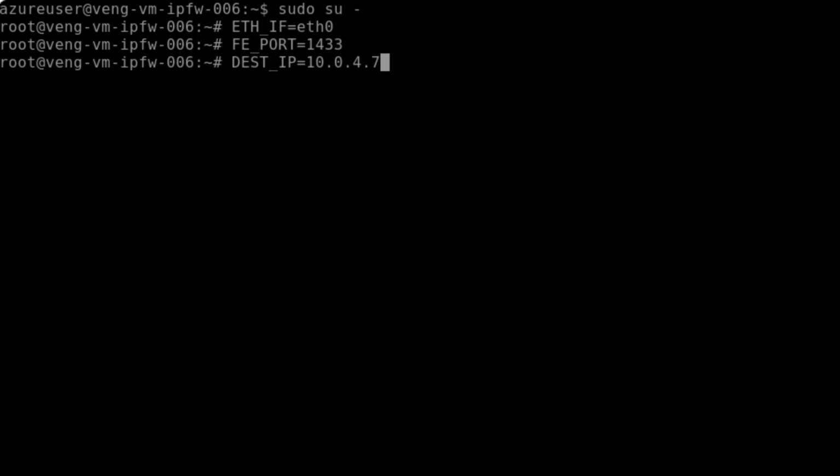The next detail that we need is the destination IP address. This is the IP address of the on-prem SQL Server. I'm going to be declaring 10.0.4.7 as my destination IP.